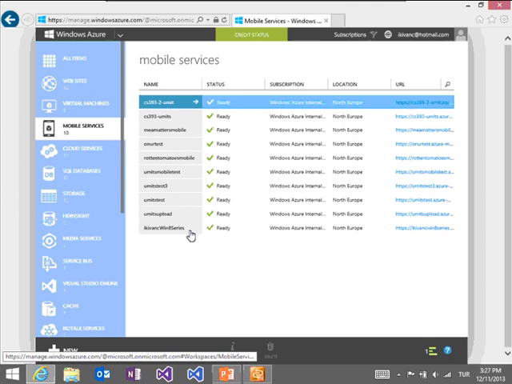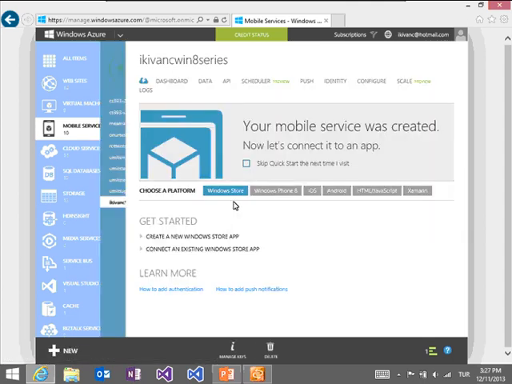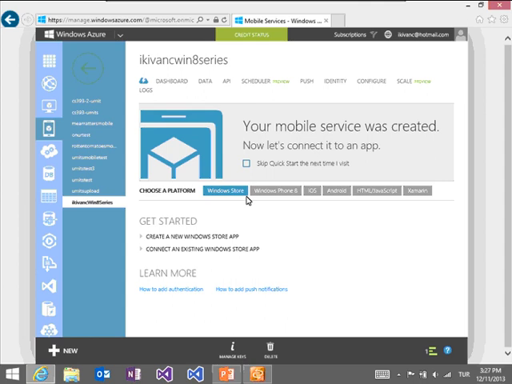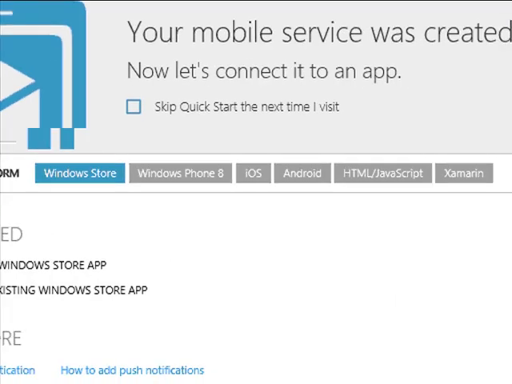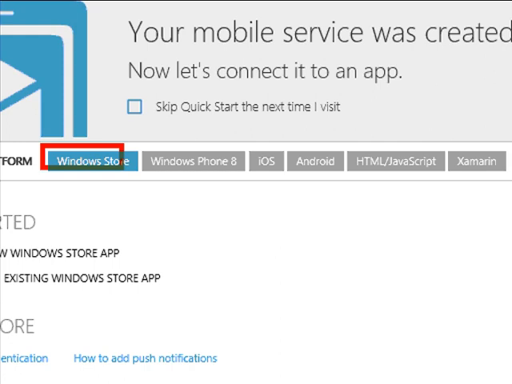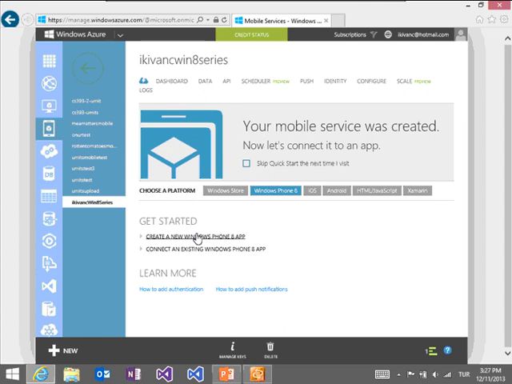So basically, I will move forward from my mobile services. I will just click this one and go to the detail. This is my dashboard, the main page for my application. I can download the sample code and SDKs for the different platforms: Windows Store, Windows Phone, iOS, and Android. Whenever I change those, my getting started has been changed on the below side. So I will continue with the Windows Store.